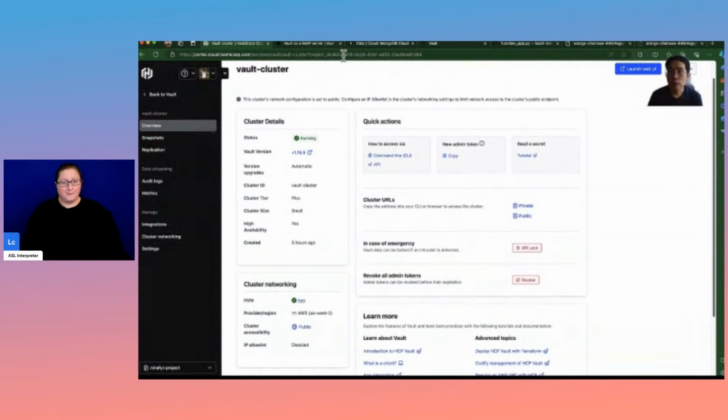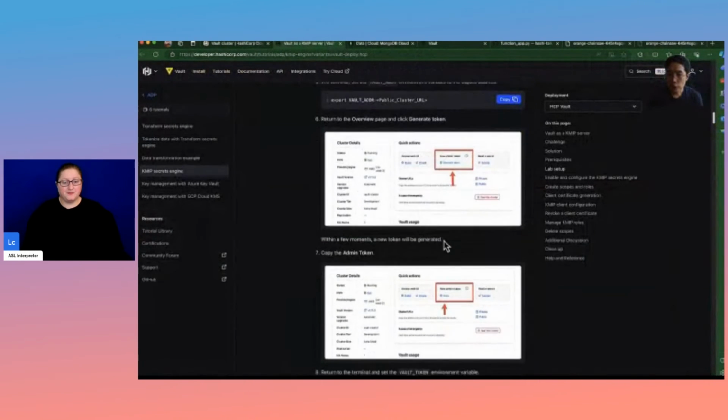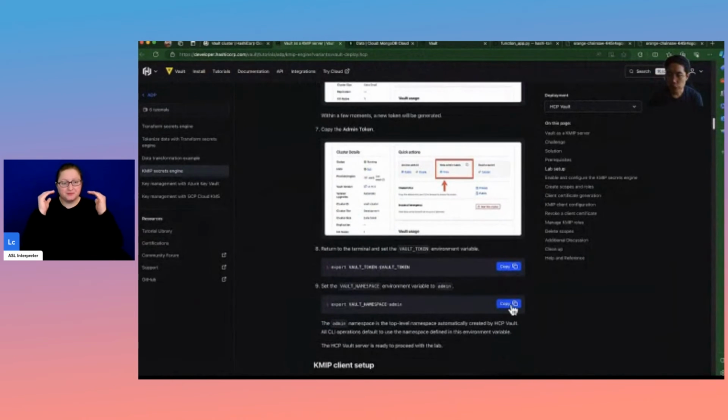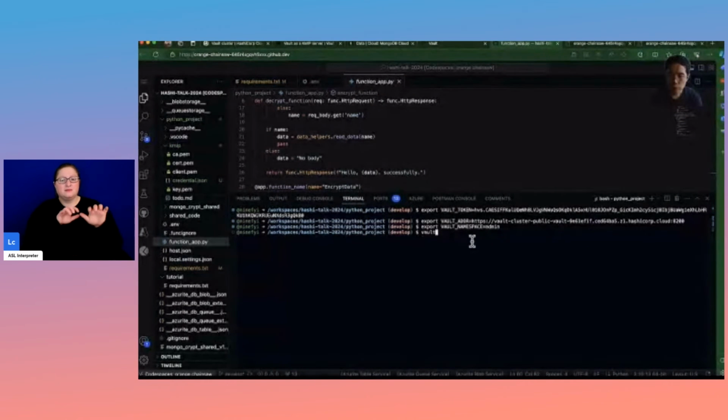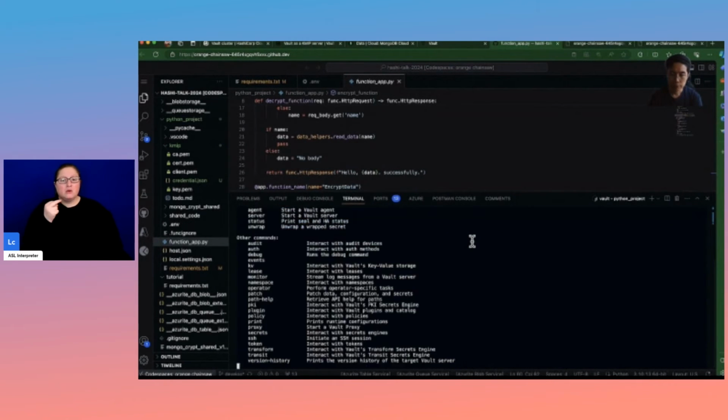And then the next one, I just put the admin that I enabled already. So this is what we need to do. Okay, and we can type vault to see information. If you installed the Vault binary already, you can get this part.